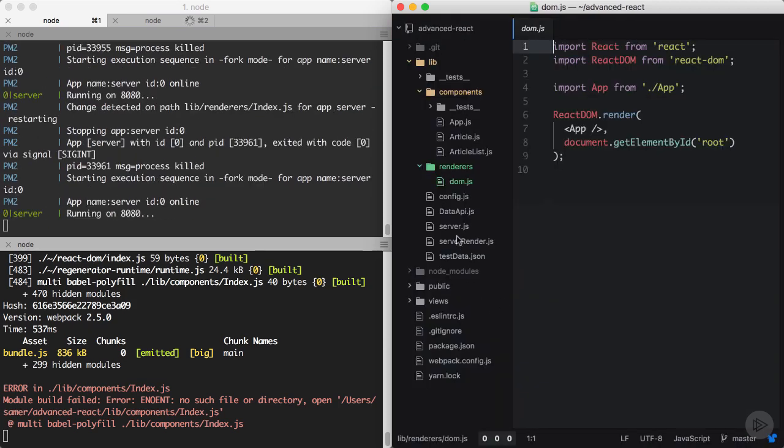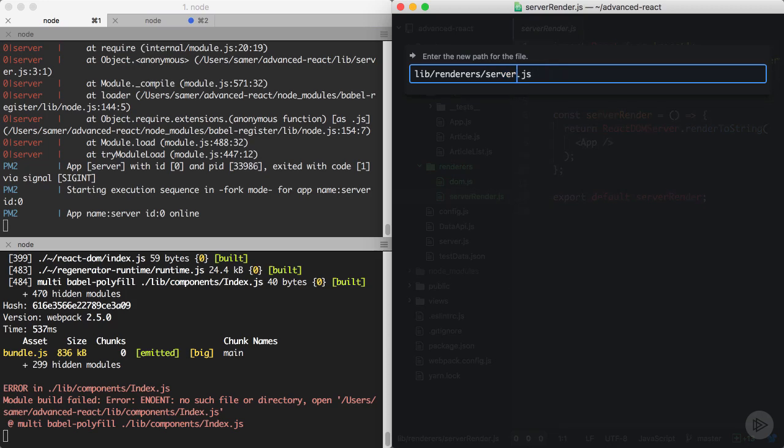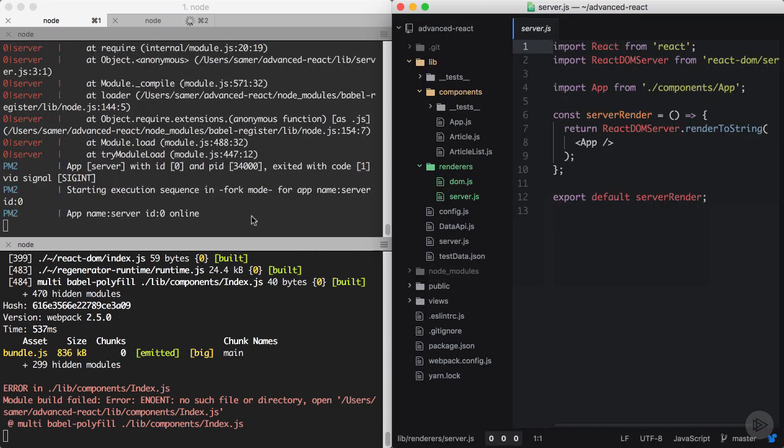And I'll also move server render under renderers. I'll just call it server in there. So rename it to just server. Now you'll see right away that my signals are starting to give me indicators that things are broken now. So we need to fix them.